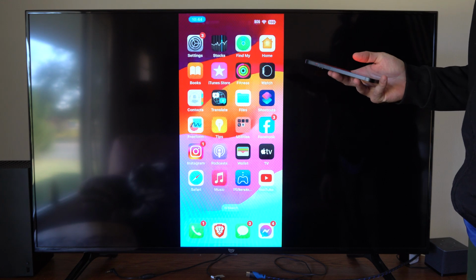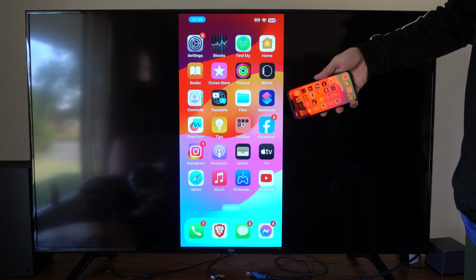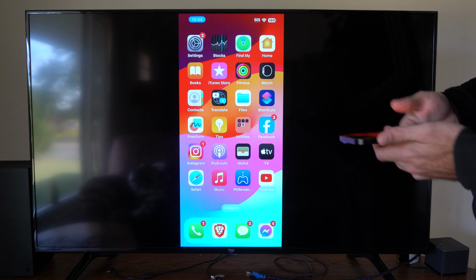And you can pass that screen. I believe you can flip your phone. Maybe I don't have the rotate on, but super simple.